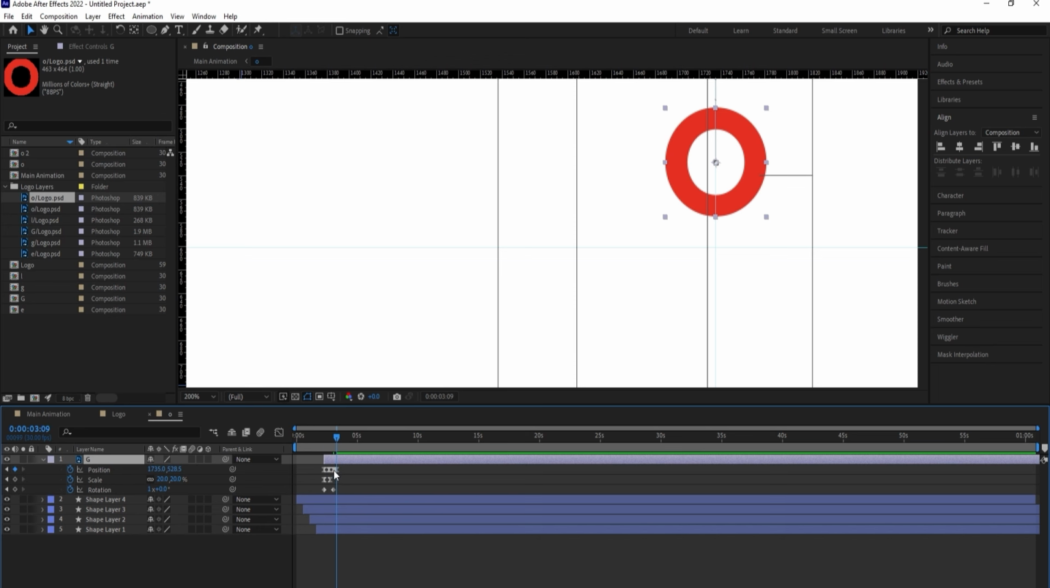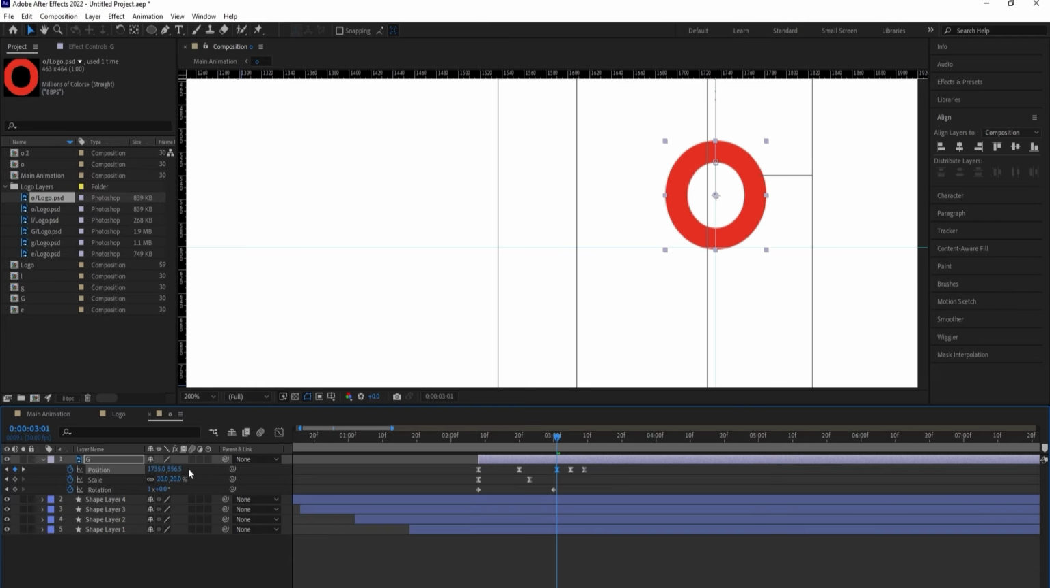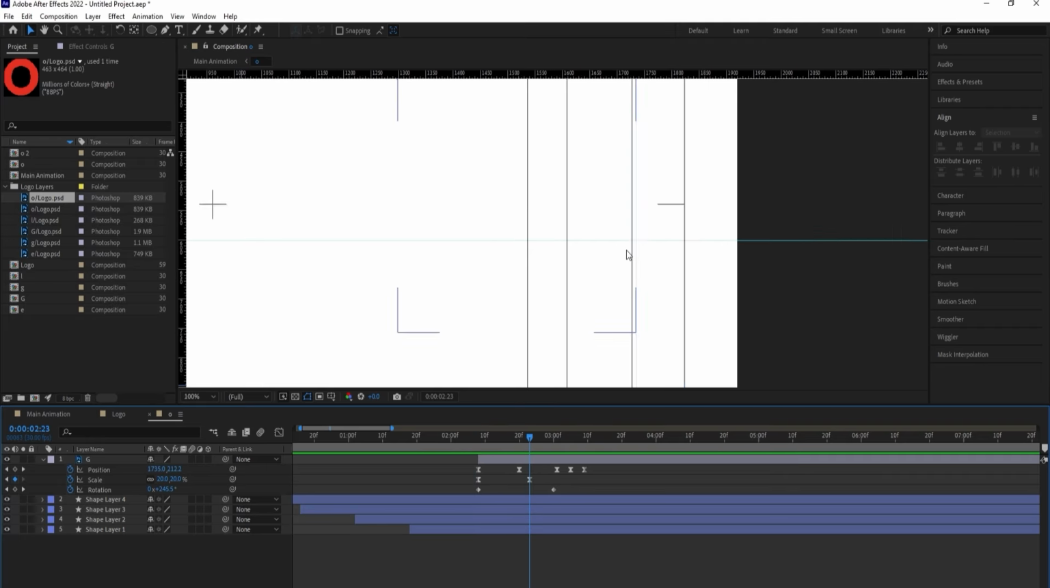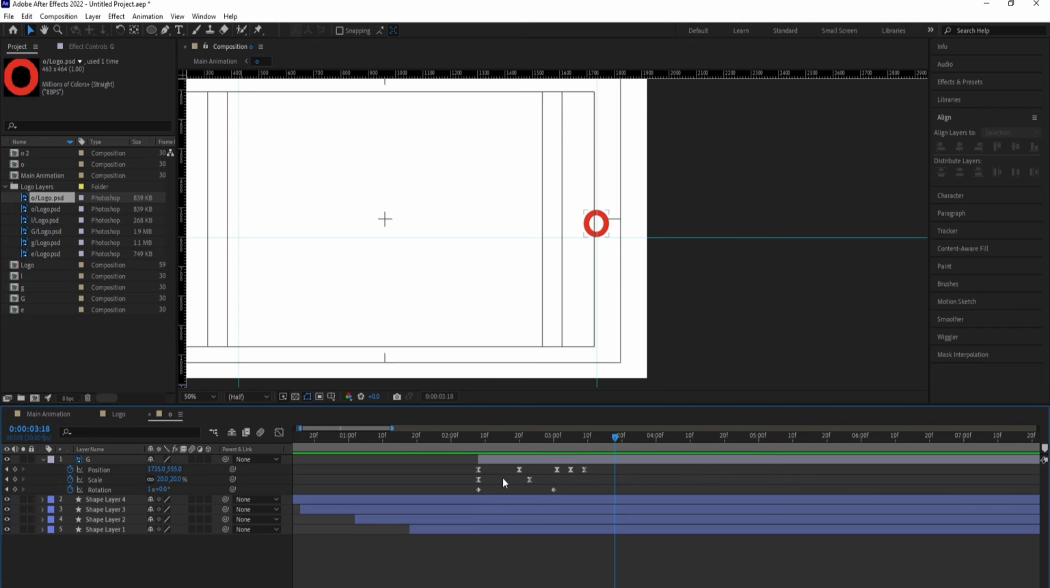Hit U and make sure that at last, somewhere around at this point over here, that should properly start from this point over here. You can copy this value, go to the end, hit Control V. Okay, like that. Okay, over here.